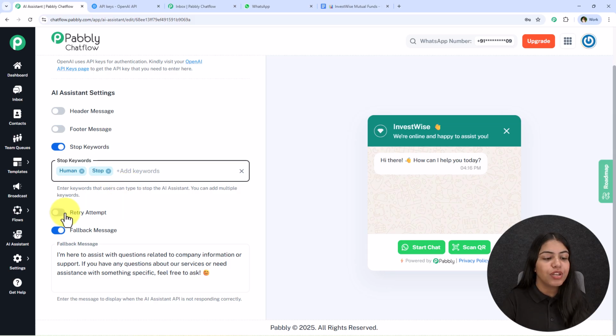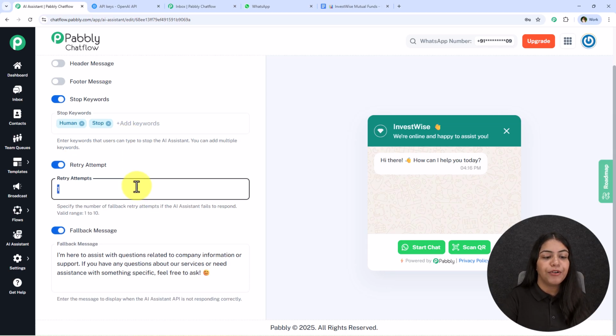The next is this retry attempts. So over here you can specify the number of fallback retry attempts if the AI assistant key fails to respond. The valid range is between 1 to 10. I'm going to keep it as 2.